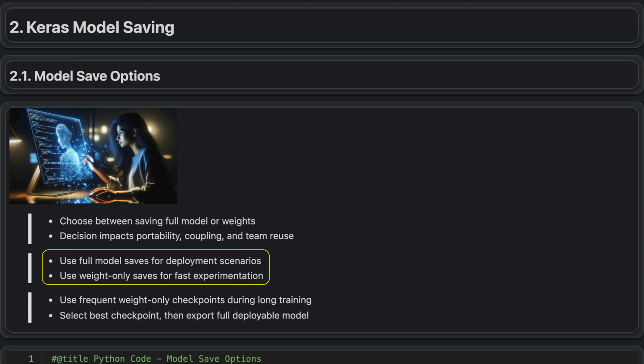In research settings, it can be more useful to save only the weights at different checkpoints, which lets you modify the model architecture while keeping the learned parameters. This approach supports hyperparameter tuning and experimenting with new ideas without losing training progress.